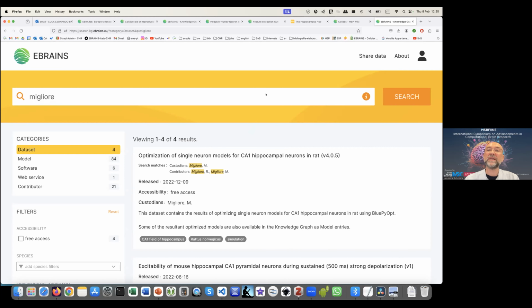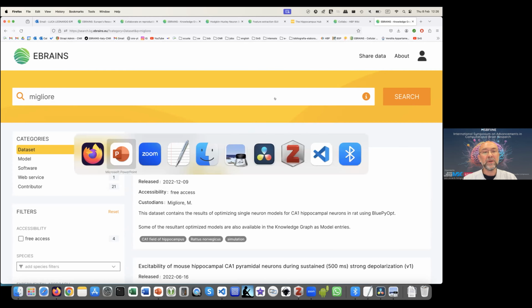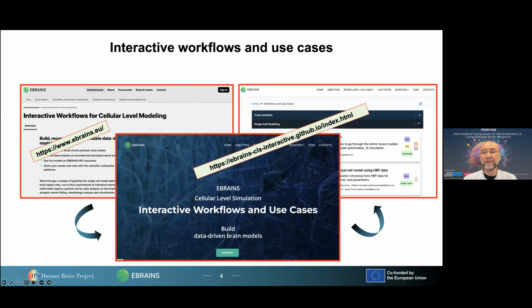Okay, so our main core business in terms of the technological development was actually related to tools that help researchers doing their research. Inside the eBrains.eu website, we have built a section called Interactive Workflows and Use Cases, where we put all the available services and web applications and Jupyter notebooks, which are just scripts of code for you to launch or test your models, your data analysis tools, and so on.